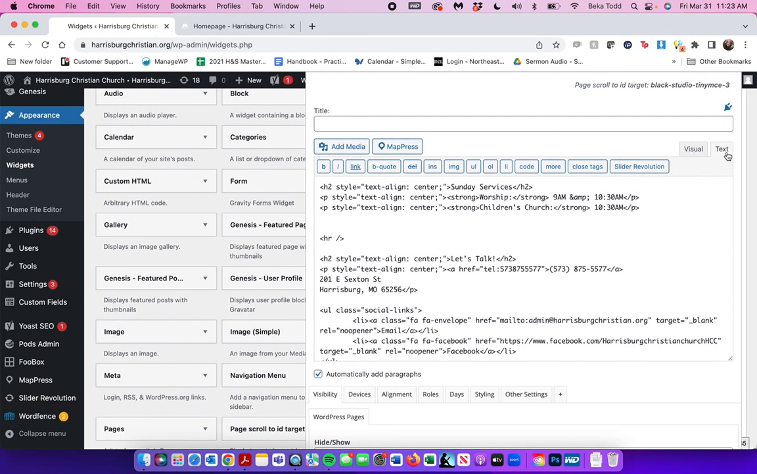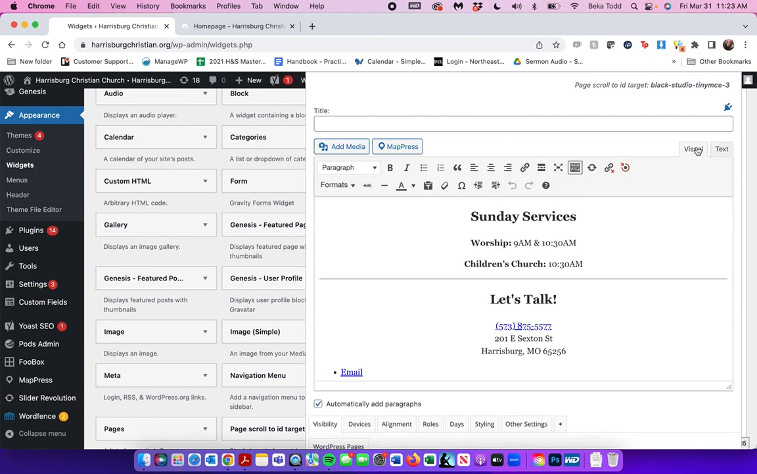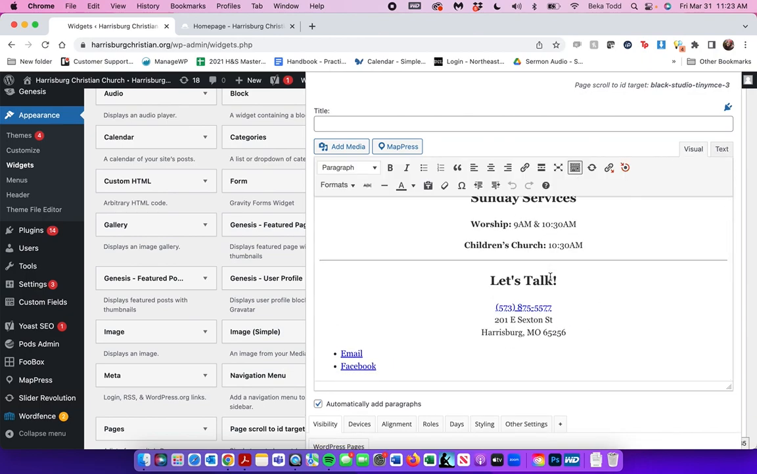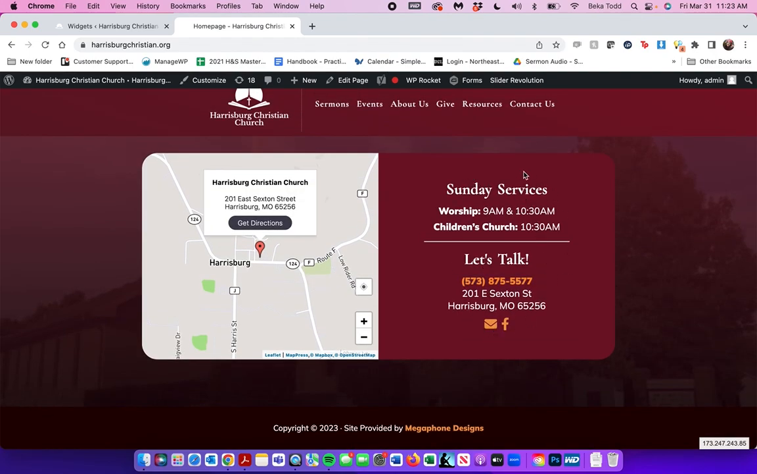Also within the editor, there's a text side and a visual side. So if you see this, you can know that there's a visual side to the editor where you can start editing things. So this is this section right here.